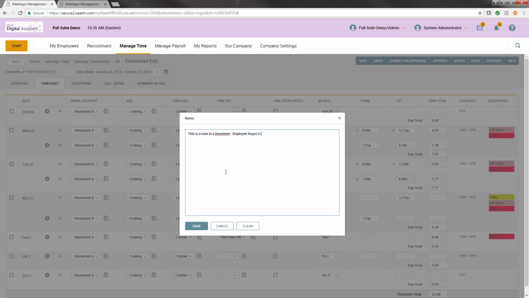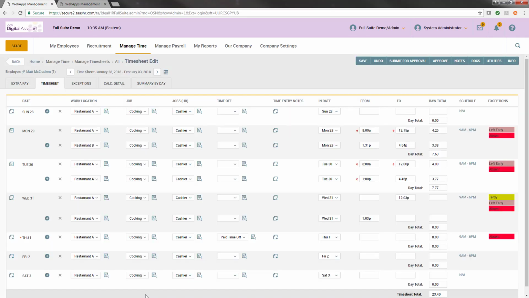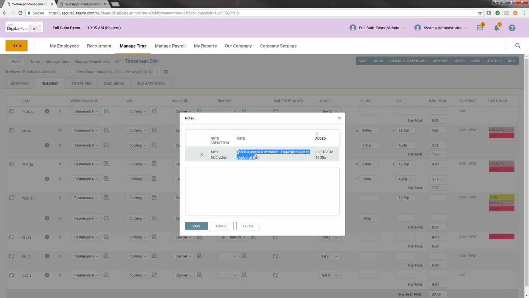Employee forgot to clock in at 8 a.m. So I can go ahead and save that. And you'll notice that note icon over on the far left actually changes to have some lines in there. That's a notification letting you know that there's actually a note in the timesheet. So I can click on that again and I can see the note that I entered in just a few seconds earlier.